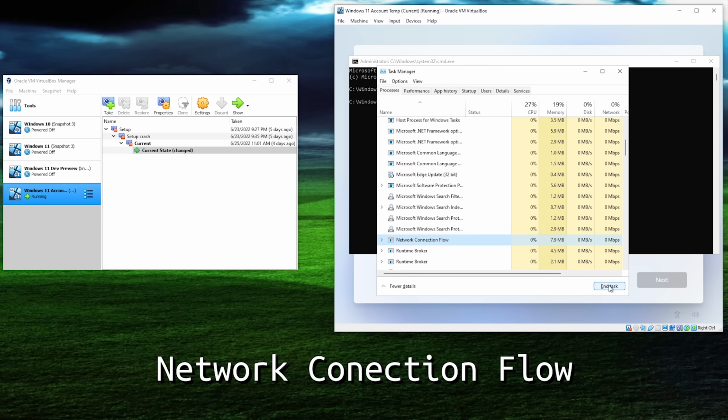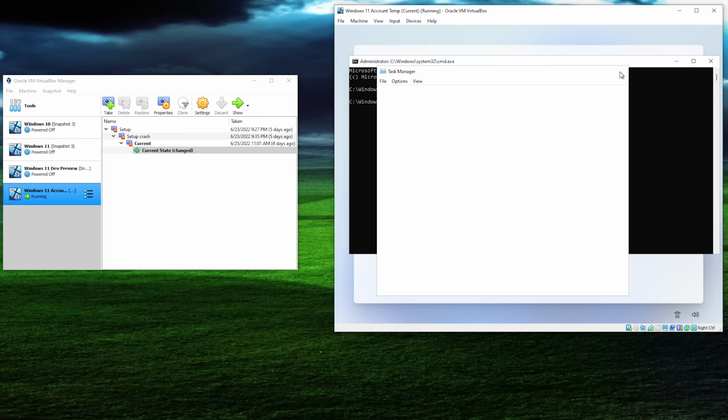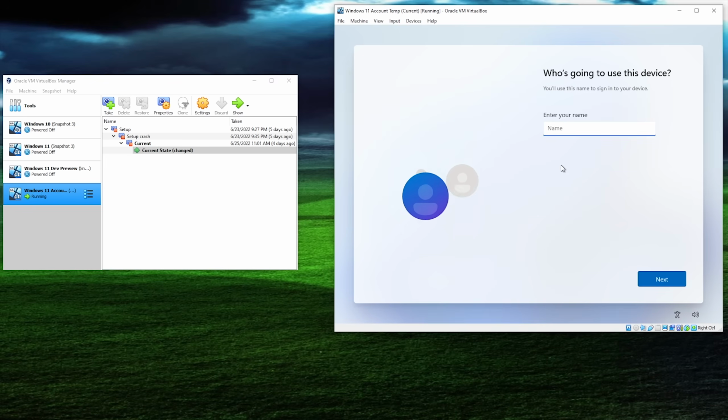And then as soon as you click on it, go ahead and hit End Task, and then you can close these, and there you go. You can create a local account. So, like I said before, this one's pretty well known. It's been covered by a lot of people before, but I wanted to include it in the guide so you can find all the different ways of doing this all in one place.